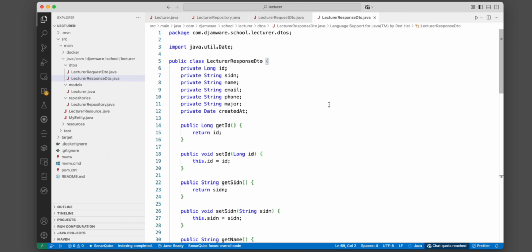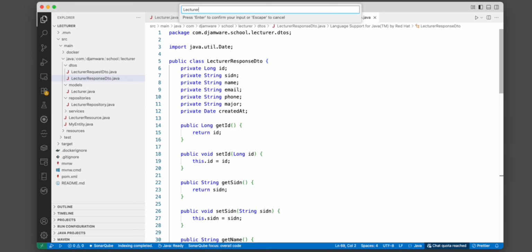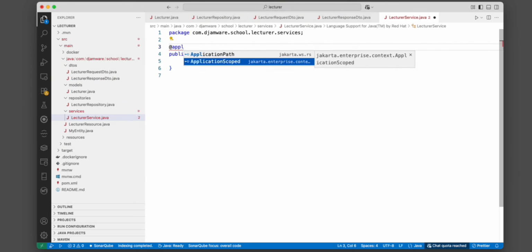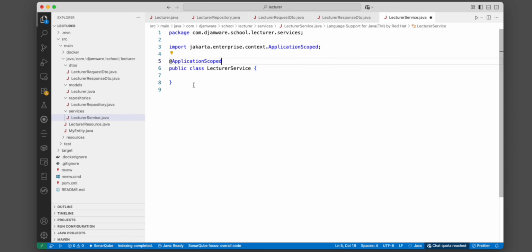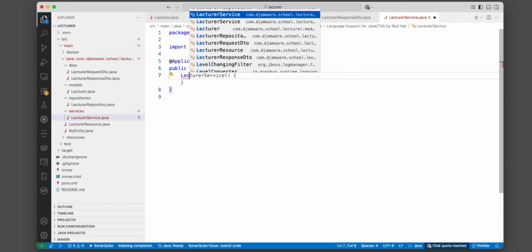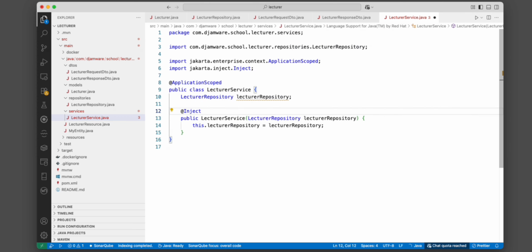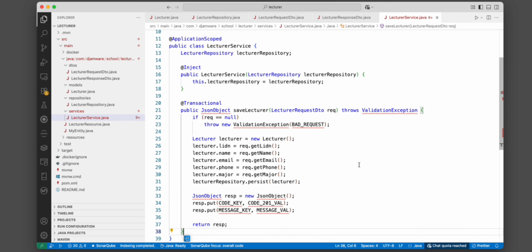Next, create a folder for services and a class file inside it. Add the application scope annotation before the class name, then inject the previously created lecturer repository. Add a method to save a new lecturer. Add a method to update a lecturer by ID.